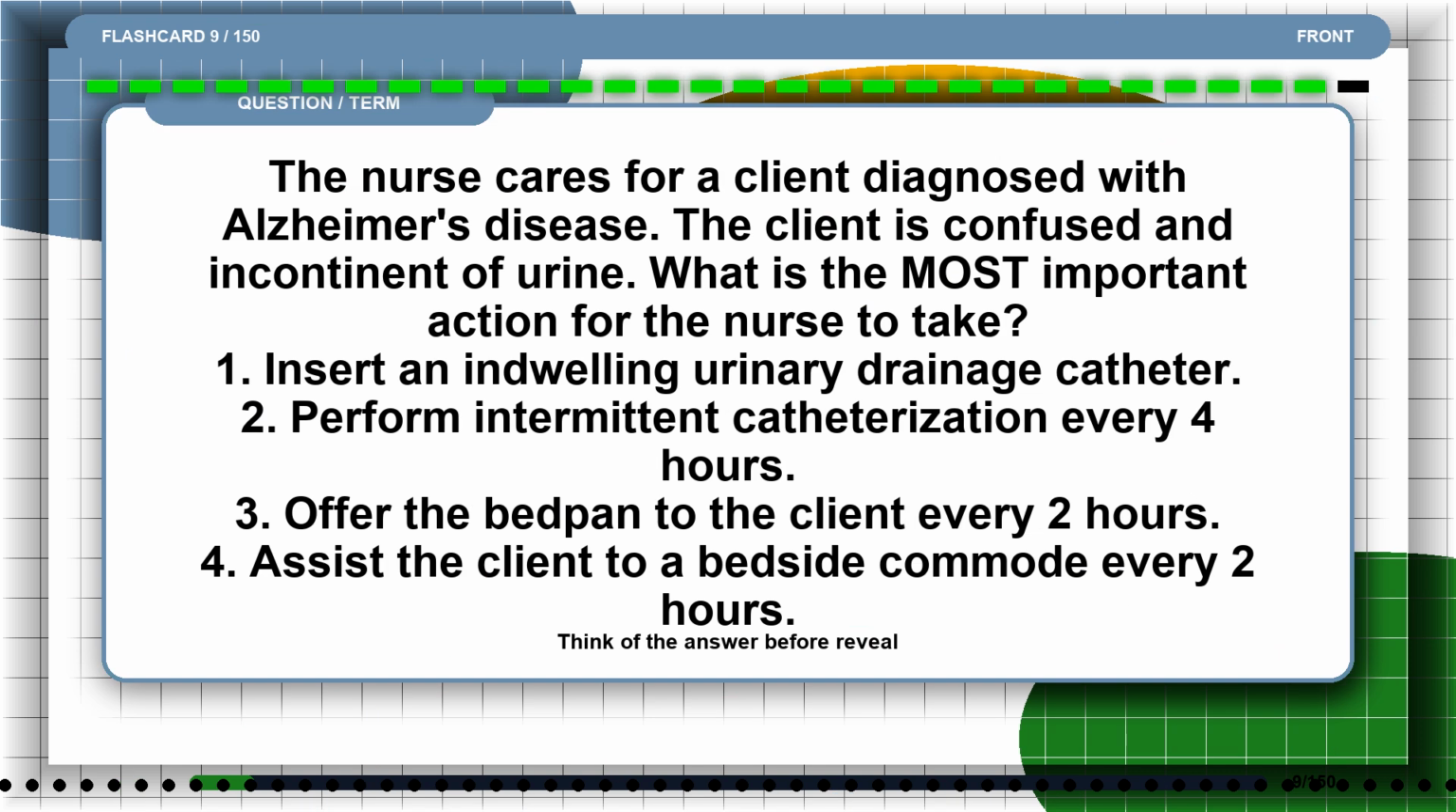Flashcard 9. The nurse cares for a client diagnosed with Alzheimer's disease. The client is confused and incontinent of urine. What is the most important action for the nurse to take? 1. Insert an indwelling urinary drainage catheter. 2. Perform intermittent catheterization every 4 hours. 3. Offer the bedpan to the client every 2 hours. 4. Assist the client to a bedside commode every 2 hours. Think of the answer before the reveal.